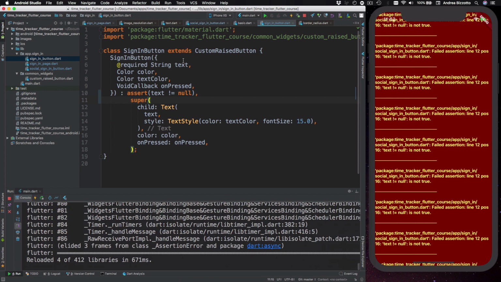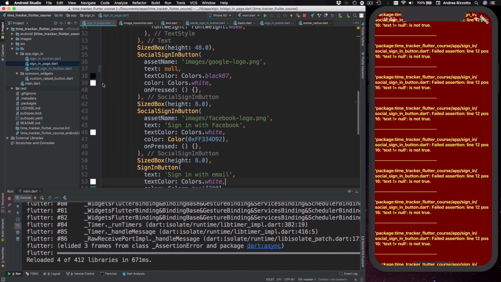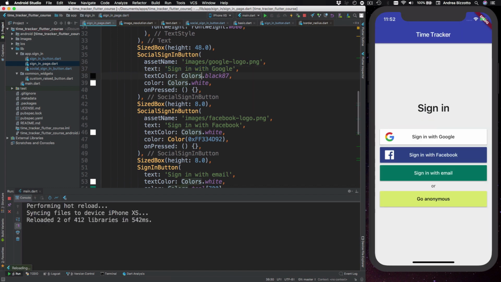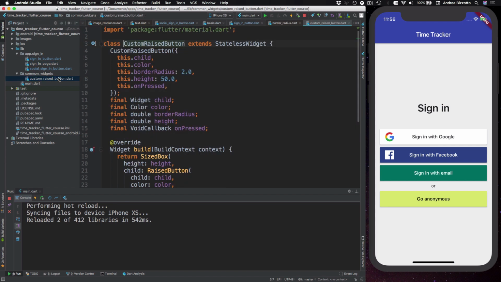And this is all we need in terms of checking assertions for our SignInButton and our SocialSignInButton. So if we go back to the sign-in page, we can now restore the text that we had in here, and we are good again. Okay, so before we move on, I think we should take a look at our custom RaisedButton class as well.